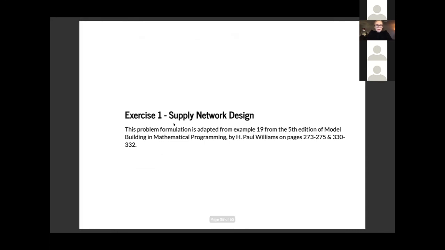So let's start with the first exercise. This is a problem formulation that is adapted from example 19 from the fifth edition of Model Building in Mathematical Programming, which is a very nice source of seeing different models that are being programmed. It's just an introduction into general modeling problems that you will encounter throughout your periods in academia and throughout your life as an optimization expert.